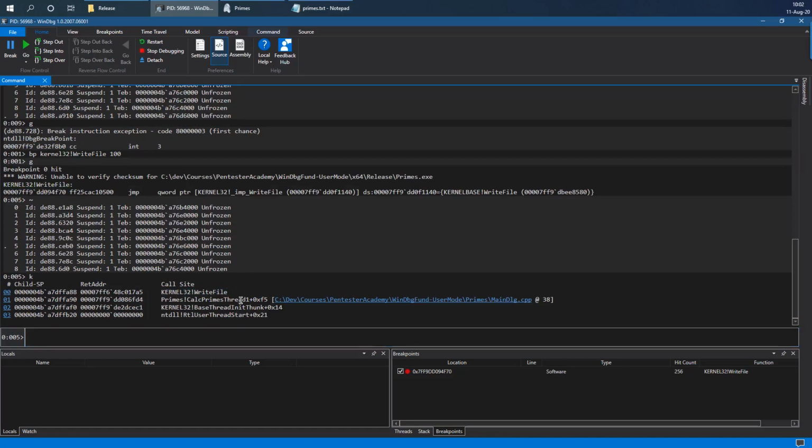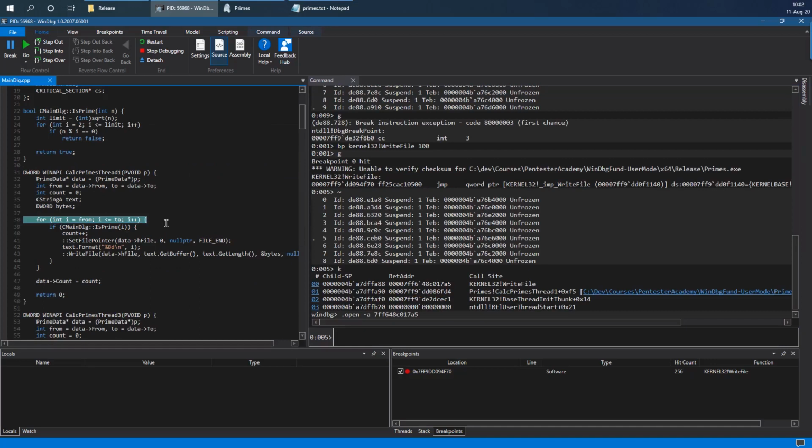As you can see here, we have this function in the primes application called calc prime threads 1 that is issuing this write file function. And if I have access to source code, I can also jump to the source code and see that indeed there is a function here and there is a write file here somewhere that we're currently at. So what about other threads? This thread is clearly doing write file, but what about other threads?